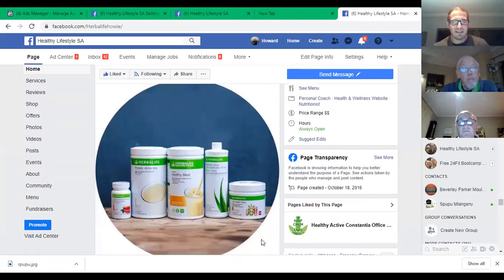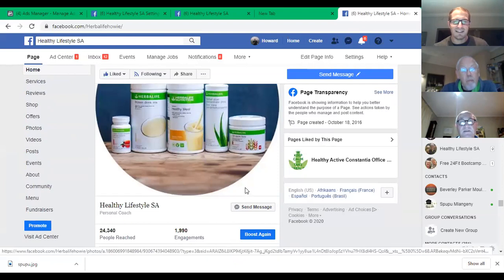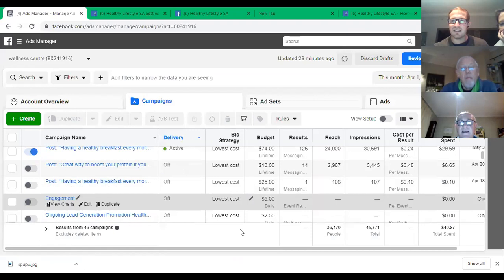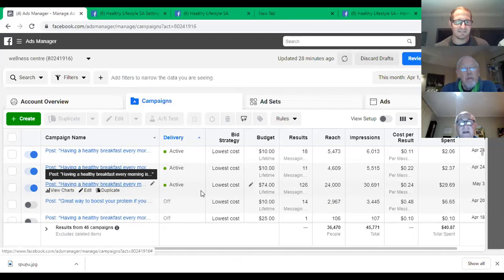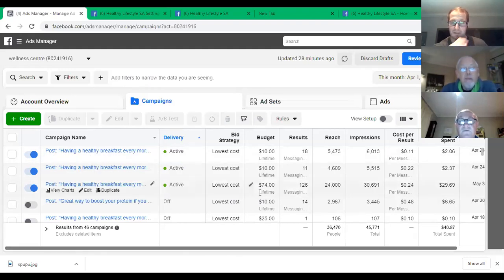So then I clicked on boost. It says boost again because I already boosted it. But then I boost that, and then Ruan showed you how to boost the post. And so I boosted the post, and this is what the cost is. So you can see here, it's this one over here that's running. The total budget I've allocated for this is $74, and it's actually for 3 campaigns.